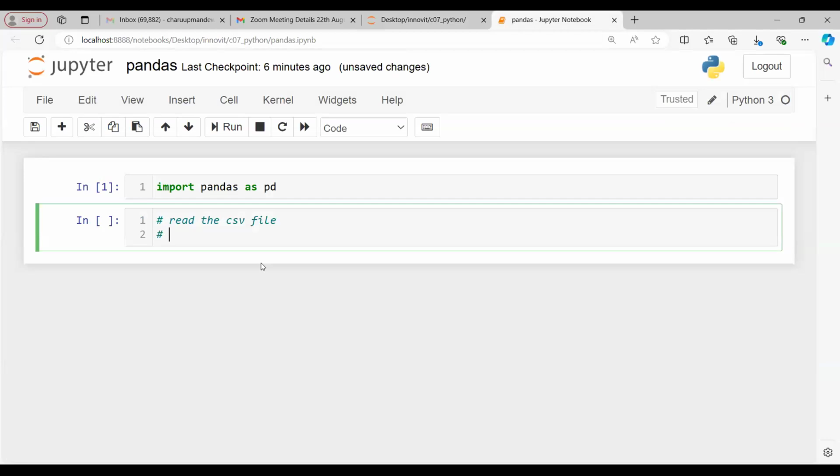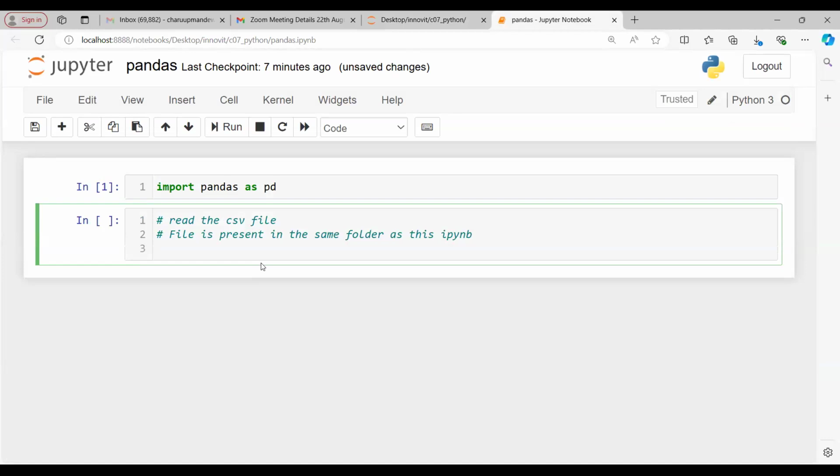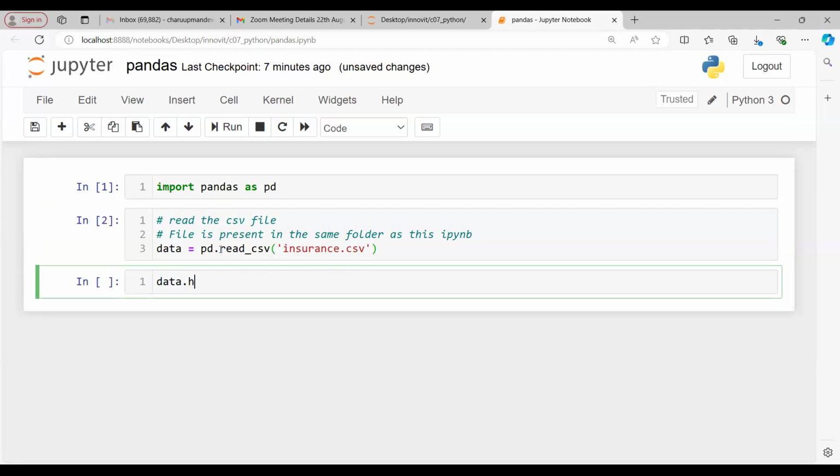So now let's say the file is present in the same folder as that of my notebook. IPYNB is the extension for Jupyter Notebook. So yes, if I have the file present in the same folder location as this IPYNB, I can use exactly the same syntax which we have seen in Google Colab. I can give the read_csv within quotes. I can give insurance.csv, and if you see, I can do data.head, and I will have the data which is loaded.